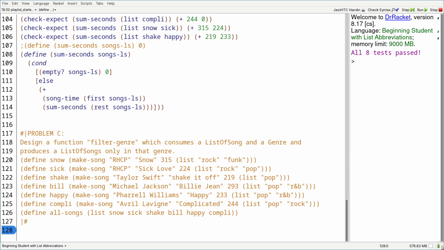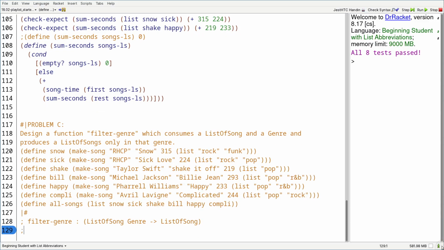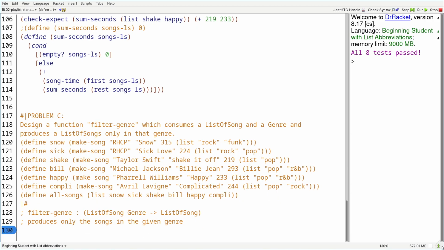All right, I'm assuming that you guys took a good swing at it. So now let's go over it together. So signature: filter-genre consumes a list of song and a genre and produces a list of song. That's straight from the problem statement here. So purpose: produces only the songs in the given genre. All right, so signature, purpose, stub this out. Define filter-genre, consumes a list of songs and a genre and then produces a list of songs. Right over here. So what did you use? Empty.